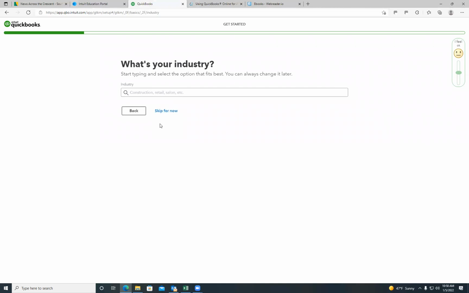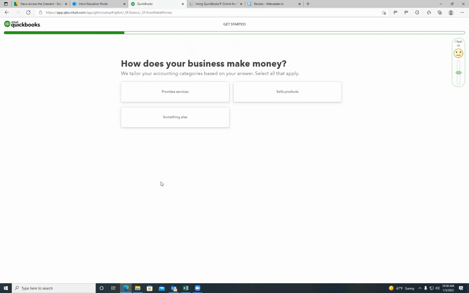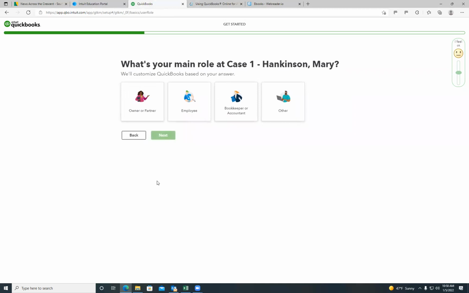We can go ahead and skip this one for now. We don't need to worry about this one, so we're just going to click skip for now. We are going to set it up as a C corporation, so you'll go ahead and select C corporation. You sell products. That's how we're going to set this up. So your company is going to be selling products and possibly providing services, so you'll go ahead and select both boxes here. Then you're going to select that you're the bookkeeper and/or accountant.